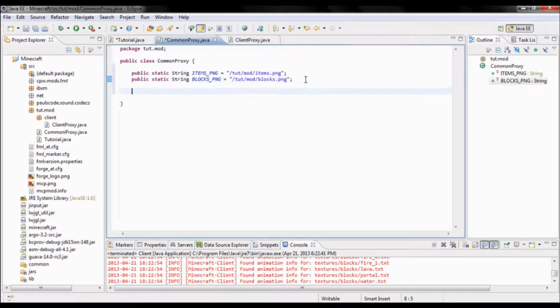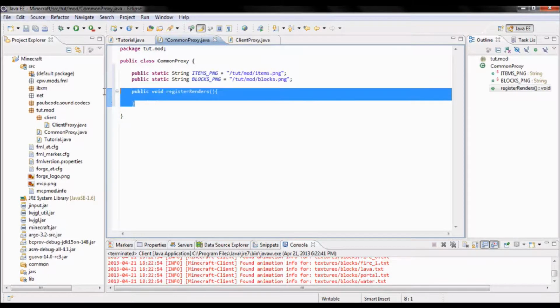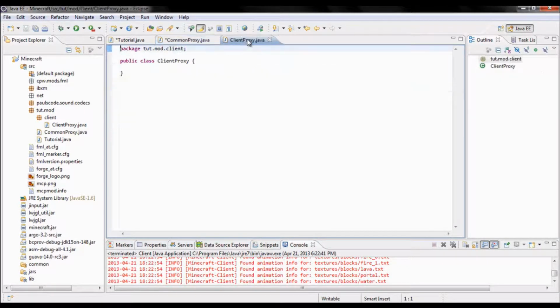So now if we just press enter 2 more times just to type this in, public void registerRenders, parentheses and a right bracket. So there's that. And what we want to do is go ahead and just Control C and copy this whole thing. And now we want to go into ClientProxy. Just paste that, press Control Shift F to format it right.